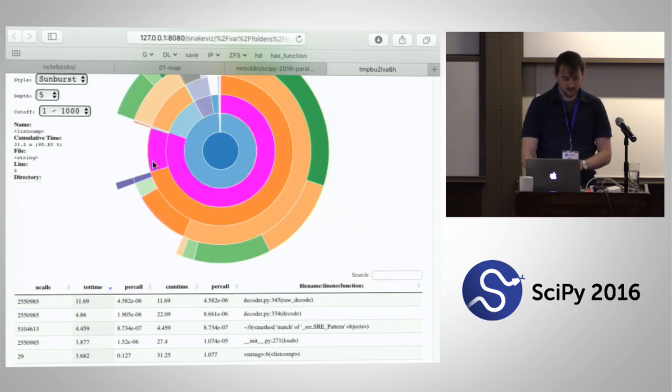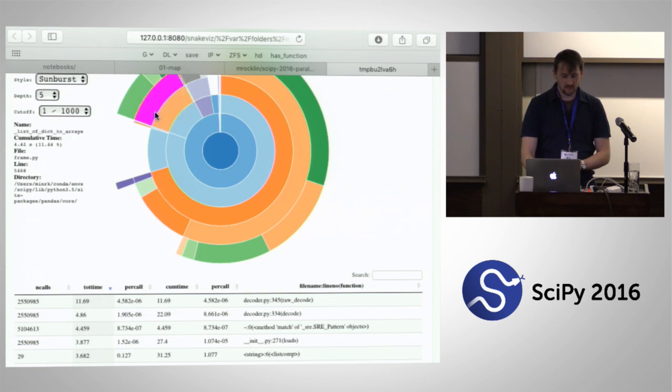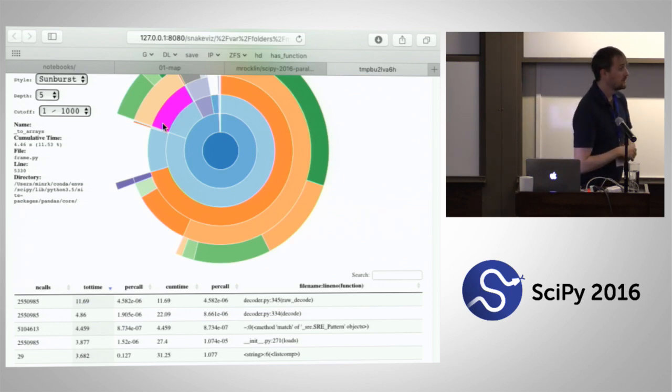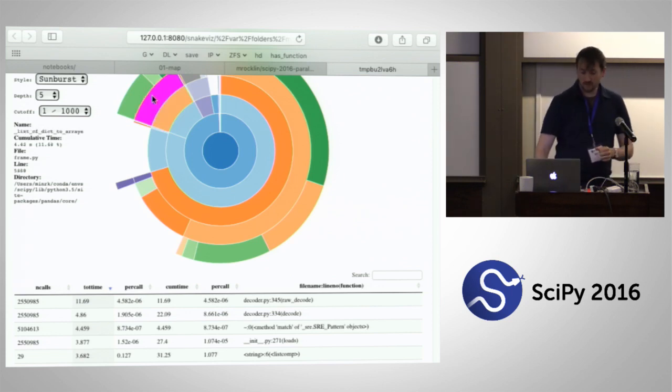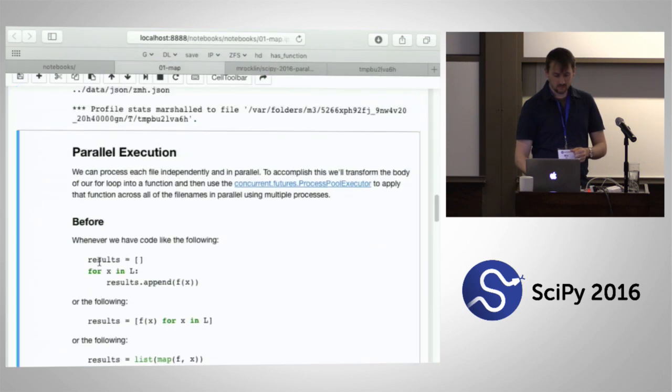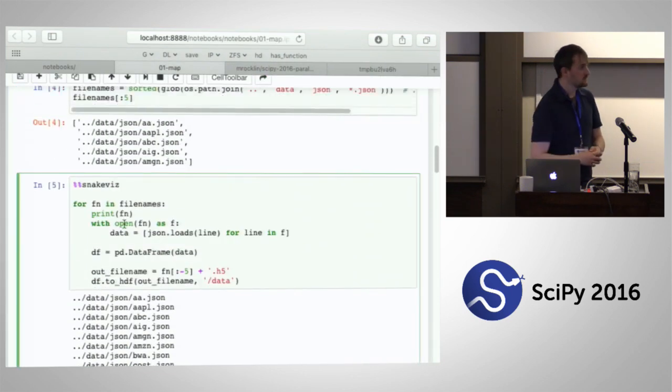And we can see that we spend some time converting the pandas data frame to the shape of data that HDF5 wants. This diagram was run by running this cell. So SnakeViz produced this diagram.